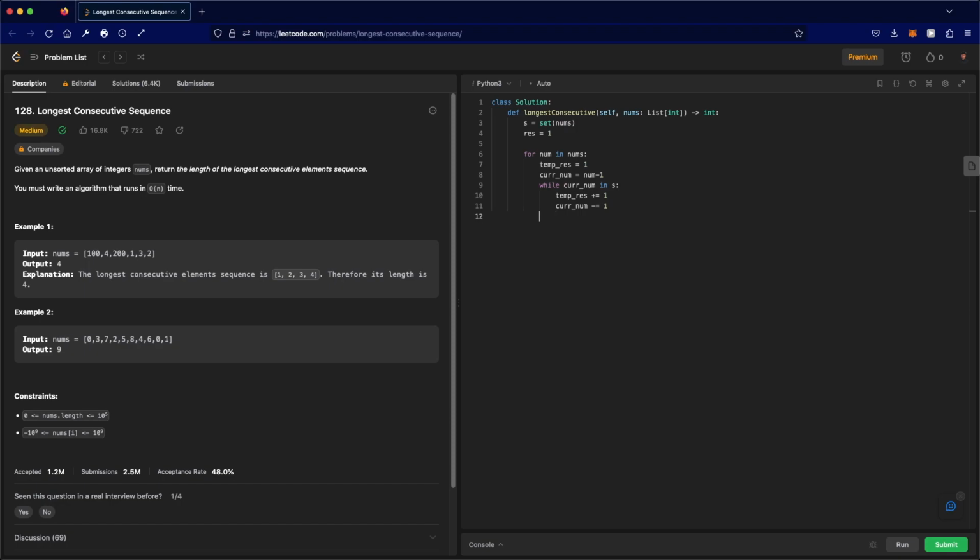And once we have this, what we're going to do is compare it to our original result. And we're going to take the maximum of the current result and what we currently just found, which is temp_res. Okay, and that's it. So at the ending of this, we would have gone through all the possible sequences, and we're just going to return whatever the largest one is.